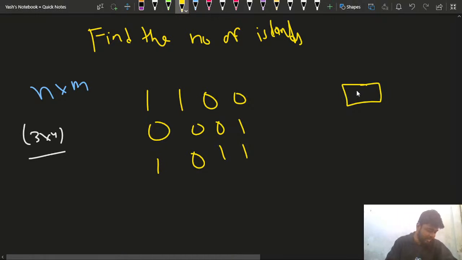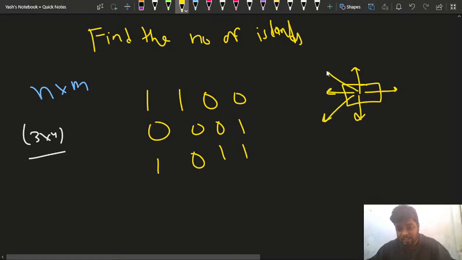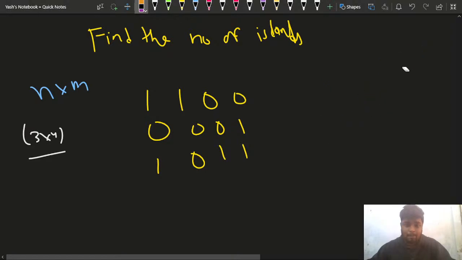So with this particular current cell, I can either go up, go right, go left, go down, go diagonally towards the left, diagonally upward towards the left, and this direction and this direction. So I can go in 8 different directions. And if I find a land at a particular position, I'll consider it as one combined island, right?